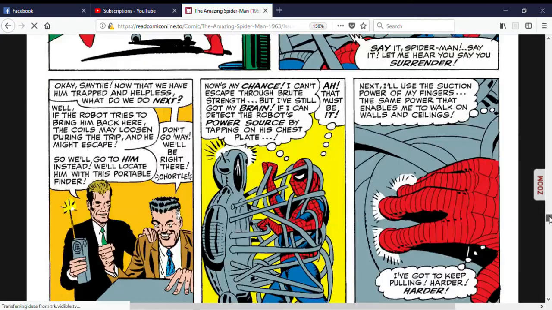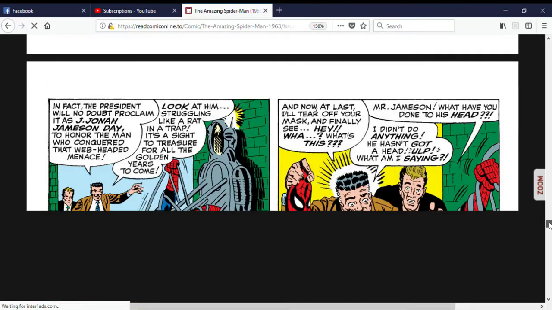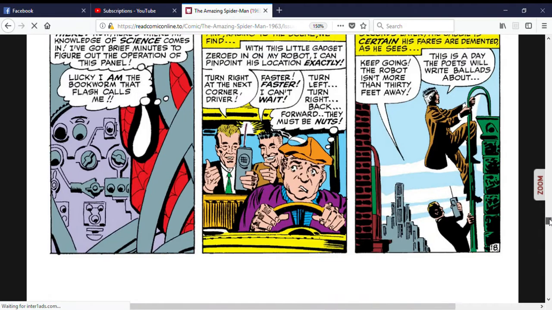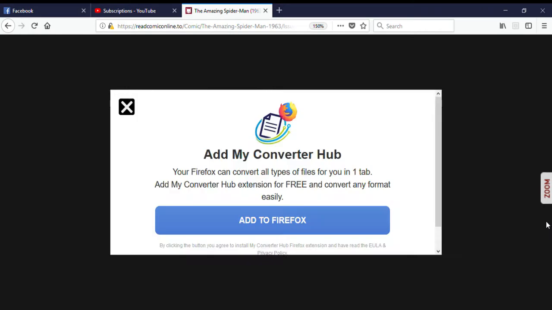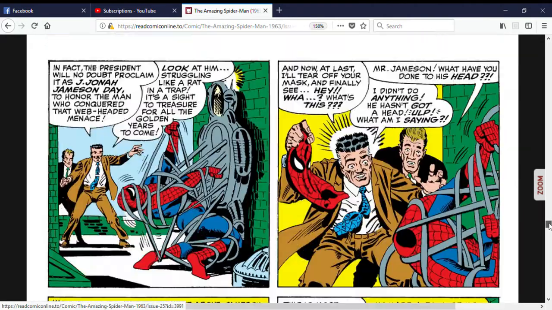So we see right here that Jameson and Smythe are going to go to the exact location where Spider-Man is captured. So they get in a taxi. They go up to the building where Spider-Man's at. And of course, through that time, Spider-Man finds the way to defeat this robot by detecting where its power source is. So he turns off the robot just enough time before Jameson and Smythe are able to get Spider-Man. Excuse me for that. So let's go ahead and see what happens next.